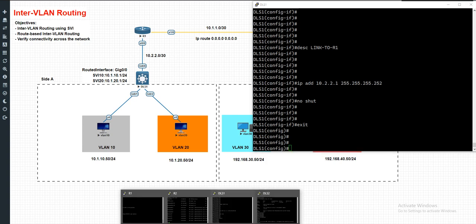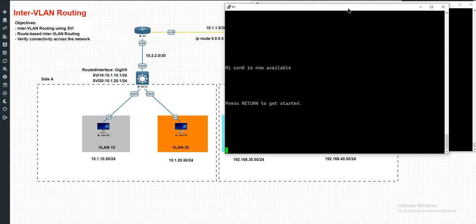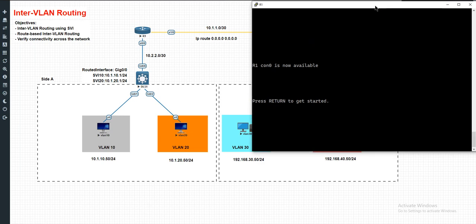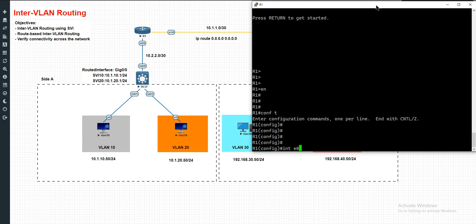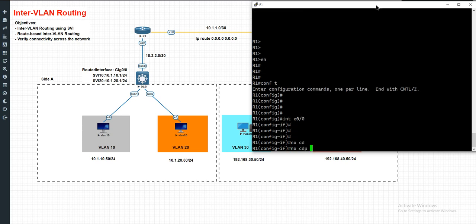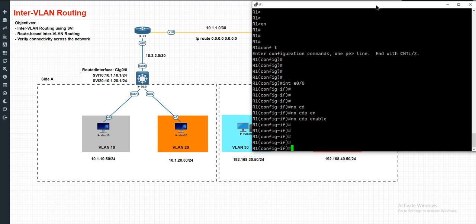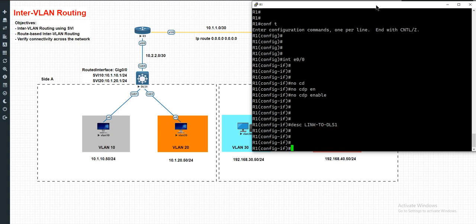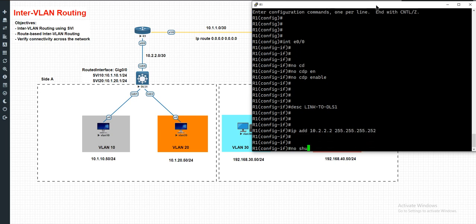Now let's go to R1. Then we're also going to configure interface E0/0, no CDP enable. We're going to say description link to DLS1. So we're going to say IP address 10.2.2.2, 255.255.255.252. Then we're going to say no shut.